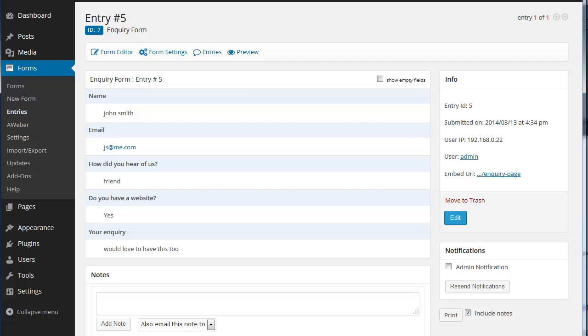And that's how it is. It's so easy to use, very powerful, very clever little bit of software for making forms on our websites.